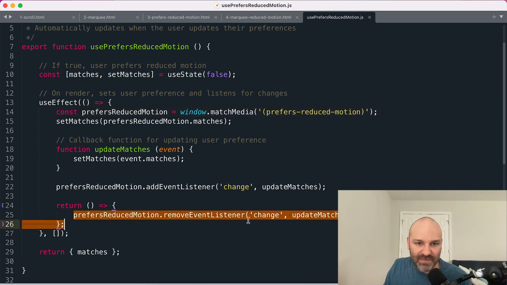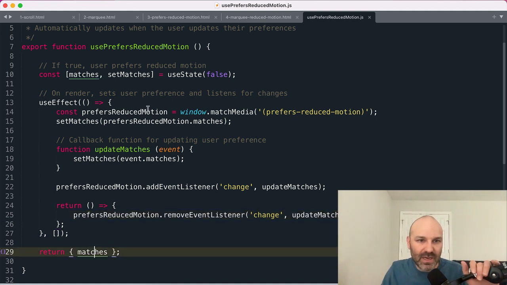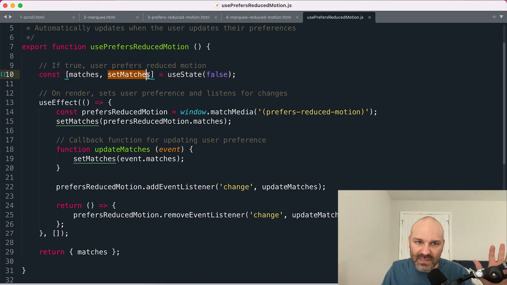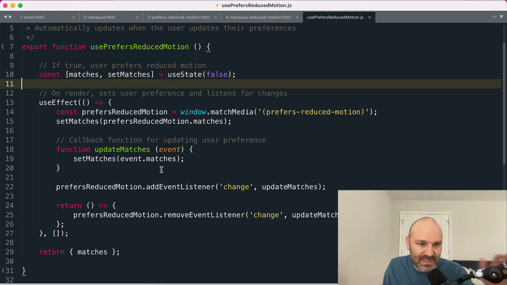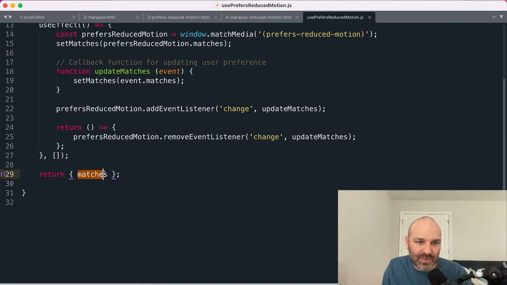I'm also returning out a function to clean up that event listener so that if the component this is in gets removed, we're not continuing to watch it. And then I don't want the user to be able to set, or the developer to be able to set matches. They just need the value. So we'll return this out.